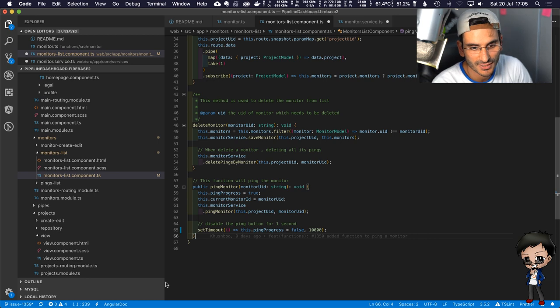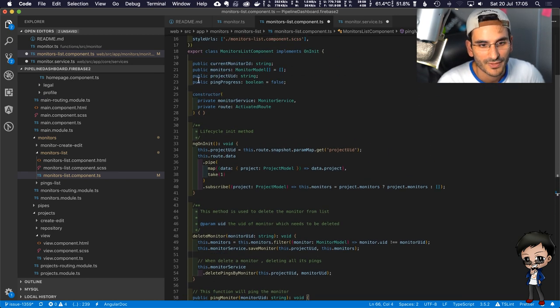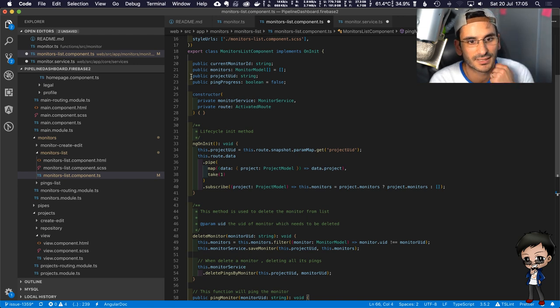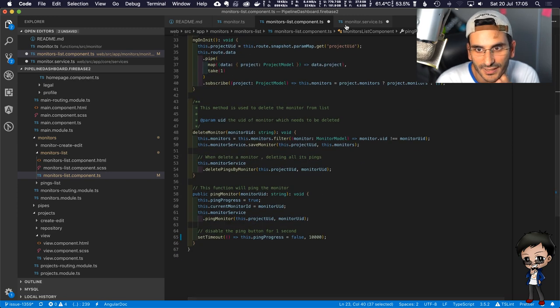So we do need to move it into the service. So what's the best way to move that into the service? Let me think. This ping in progress needs to be moved to the service. Let's think.